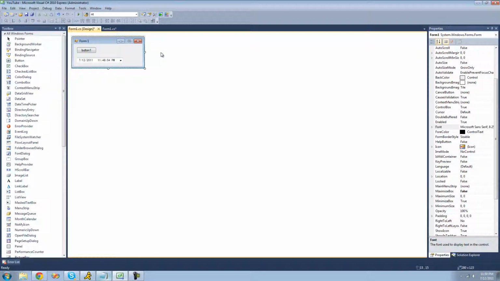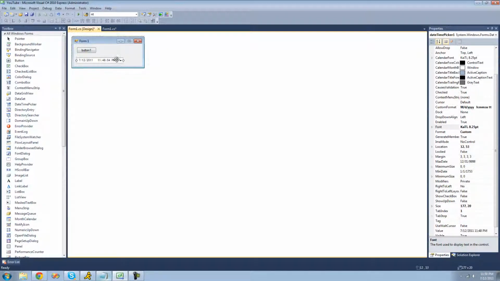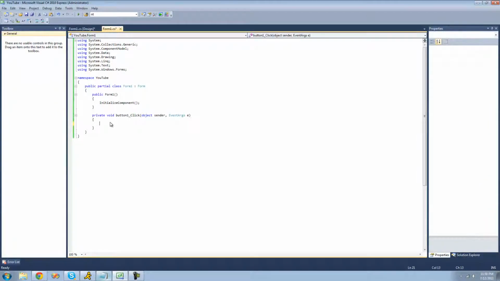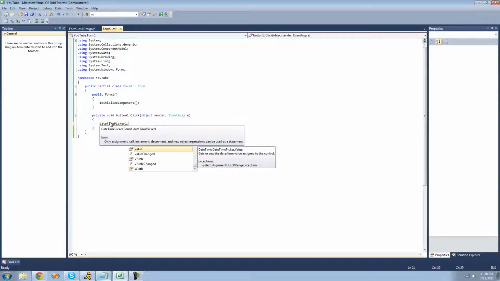The last thing I'm going to show you is how to do something with what the user actually selects in the DateTimePicker. So just double click on the button right here. And in order to get what the user selected in the DateTimePicker, just do DateTimePicker1 or whatever you named your DateTimePicker, dot, and then value. And the value is, yeah, it says gets or sets the date/time value assigned to the control. And as you can see right here, it returns a date/time value.